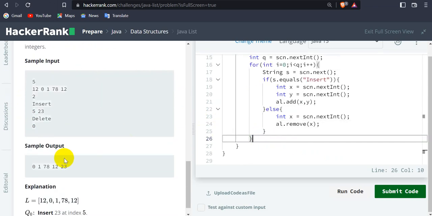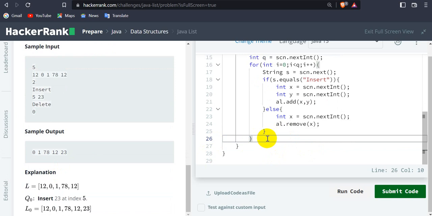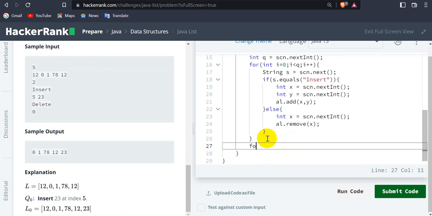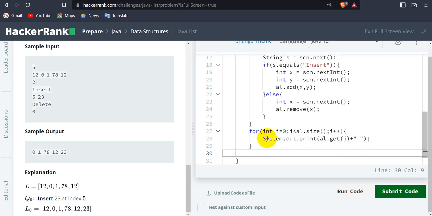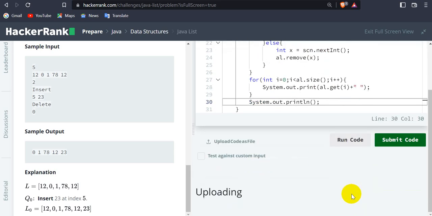Then next thing what we have to do, we have to print the elements in the array list. So for that, for loop int i equals 0 to i is less than al.size. This will give the length of the array list. Then i plus plus, and inside System.out.print al.get at position i. Then we have to give space and semicolon, and at the end we will do System.out.println.